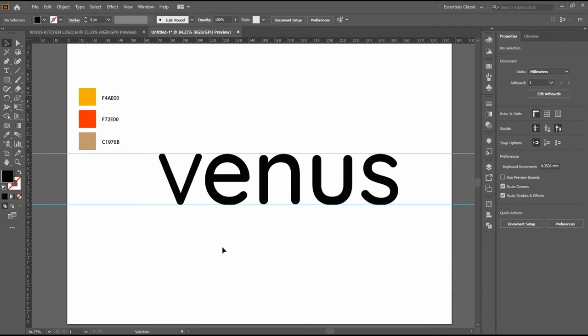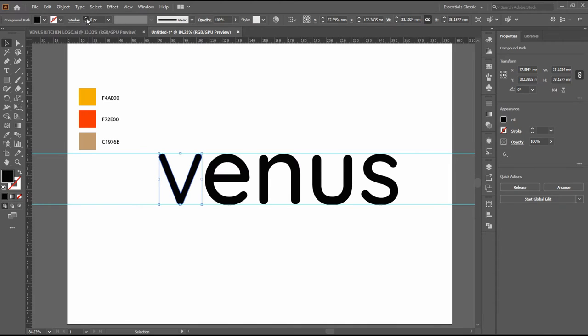Realizing that the font characters are not proportional, especially the letter V at fault, to rectify it, shift your cursor to the stroke width counter to apply strokes proportionally.